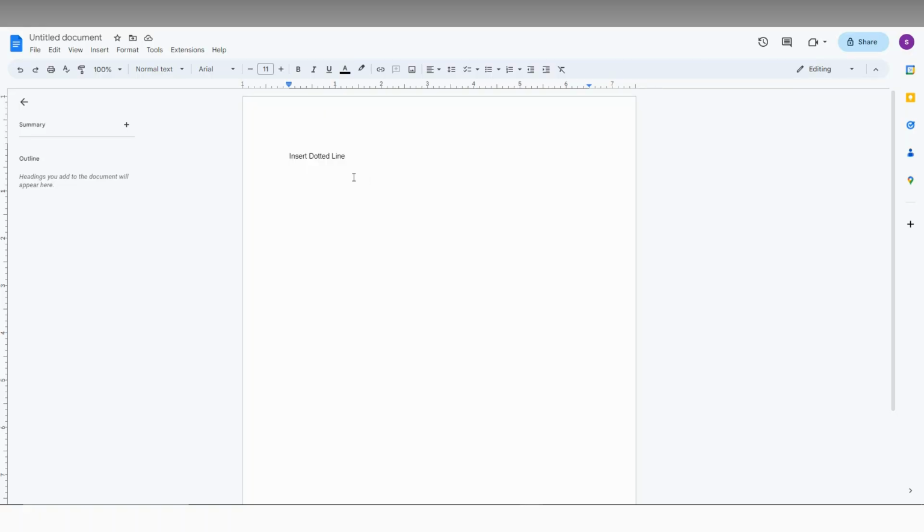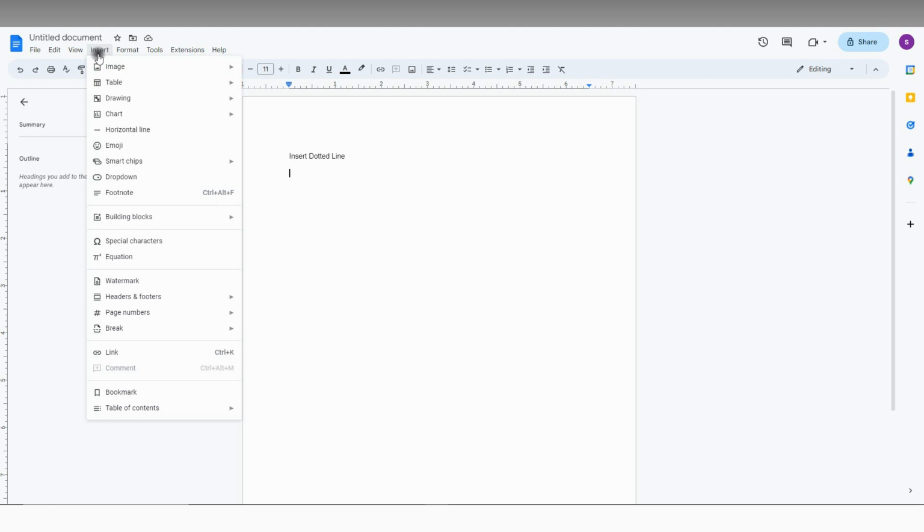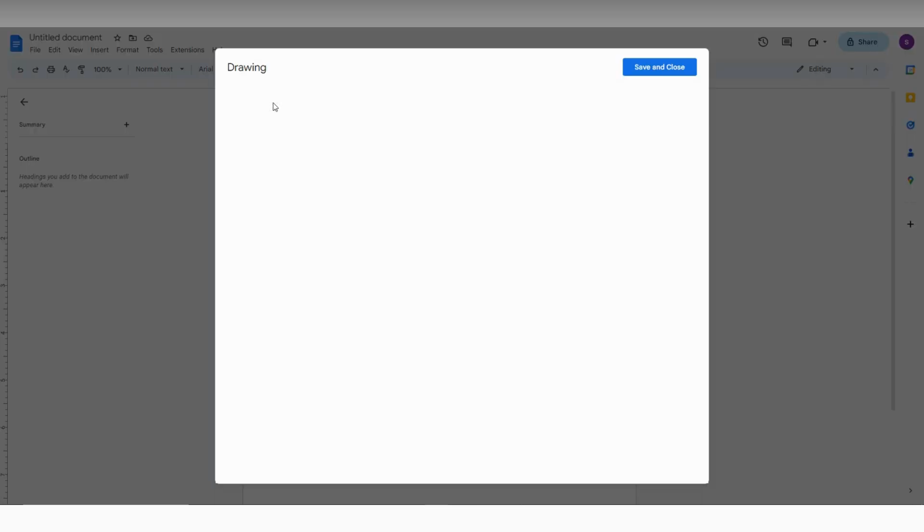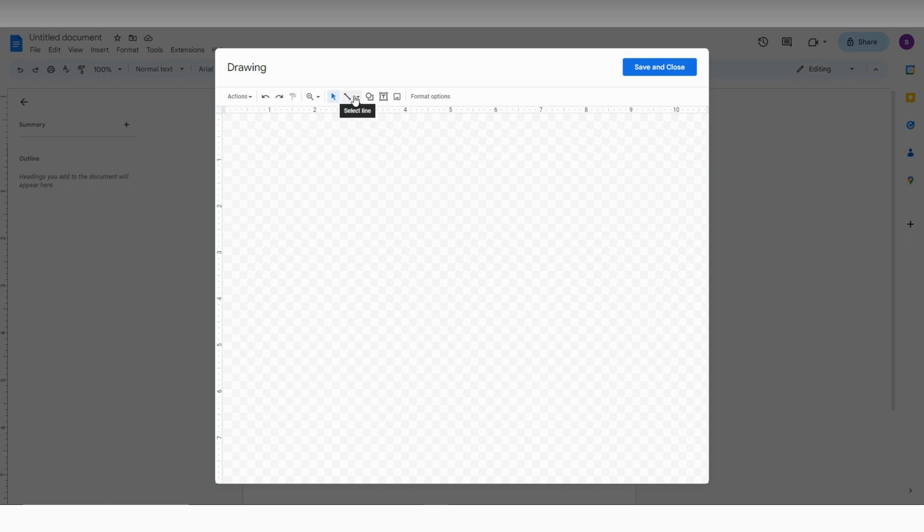So how to insert a dotted line? You just go to the Insert option here and click on the Drawing option. Click on the plus symbol. Now you just need to click on Select line and select any line. You draw a vertical or a horizontal line, whatever you want, and just click here.